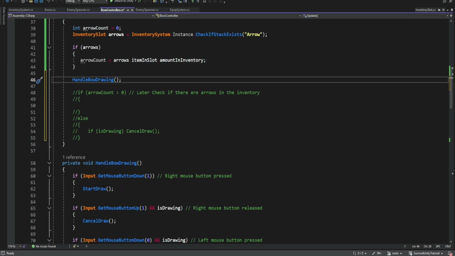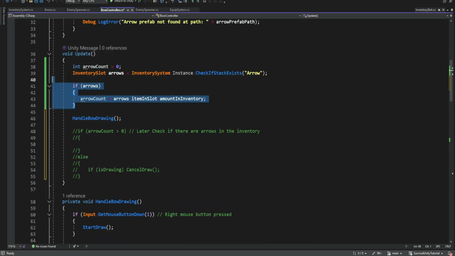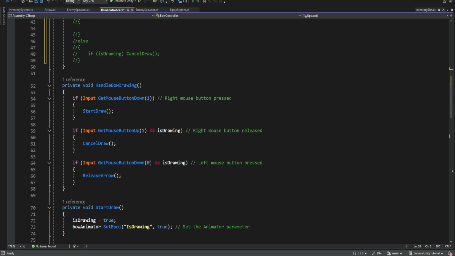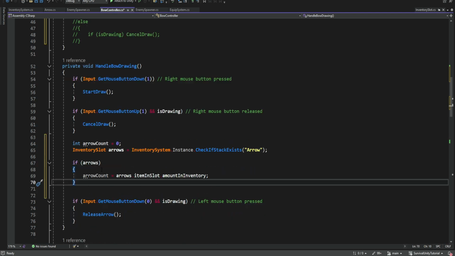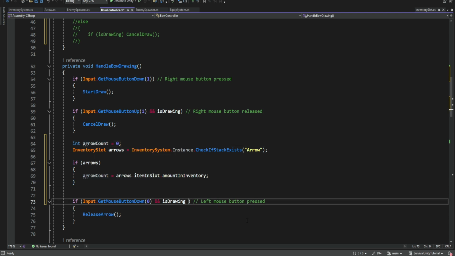Let's allow this, okay? And then inside we're going to do this check. So let's take all of this, and only when we actually want to shoot, we're going to check this. And we're going to use the arrow count over here.